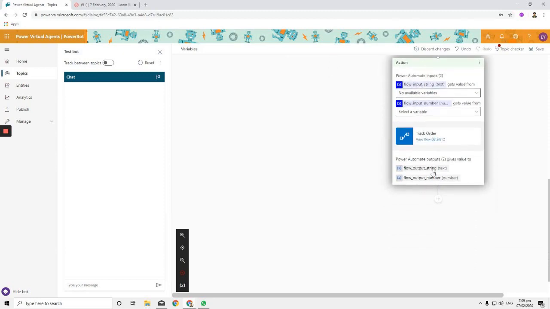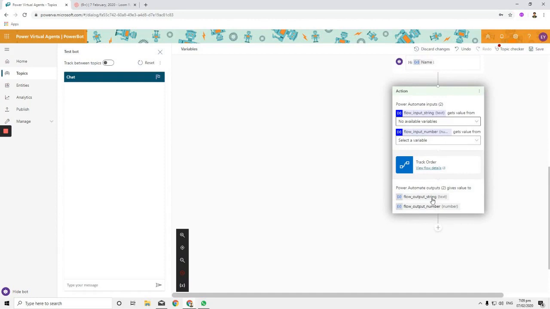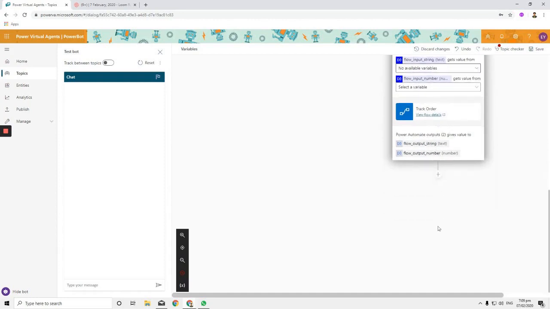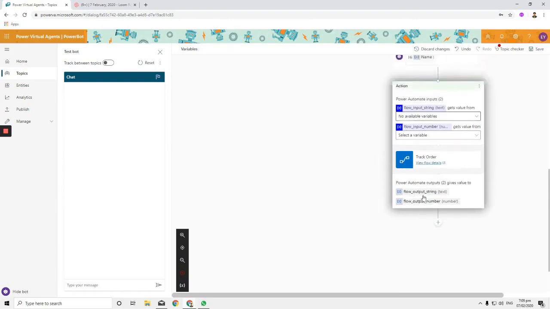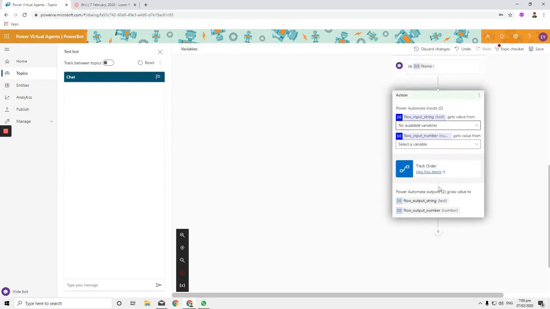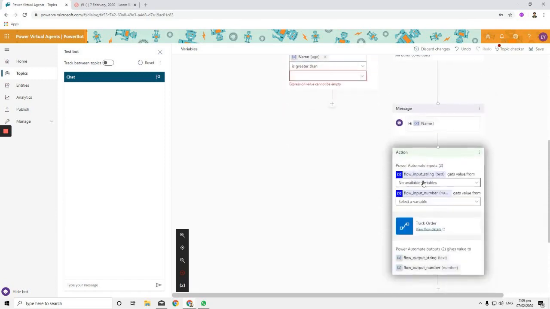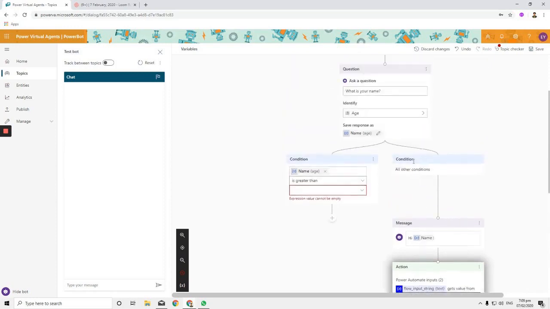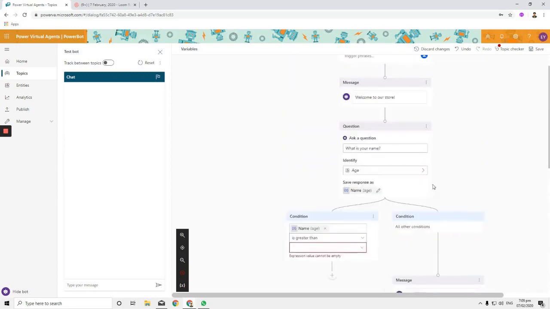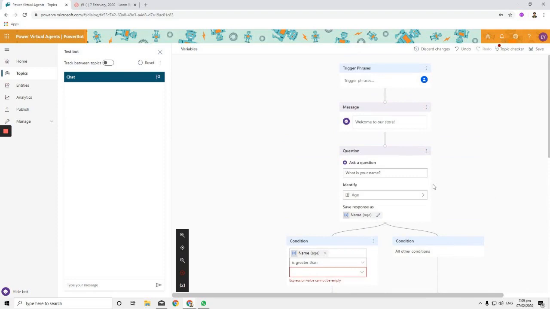You can also use variables as an output parameter and later use them as the conversation continues, or use them on certain conditions to guide your customer on different conversation paths. Okay. So those are the ways that you can use variables in Power Automate. They're pretty simple to use. They're pretty straightforward.